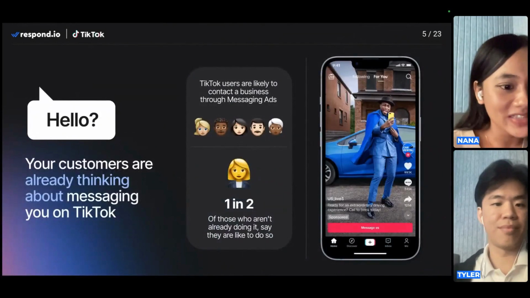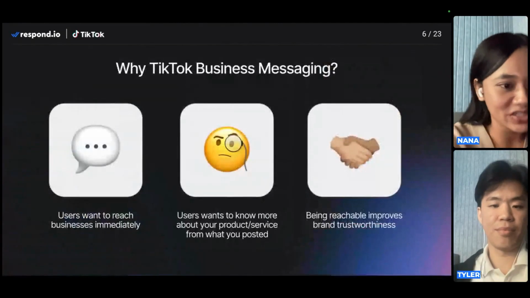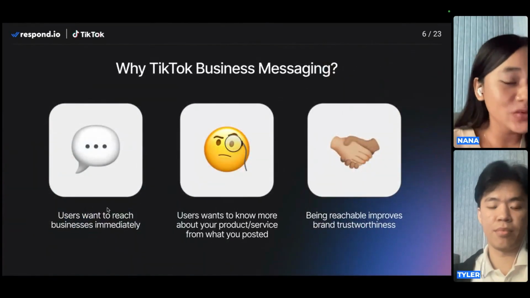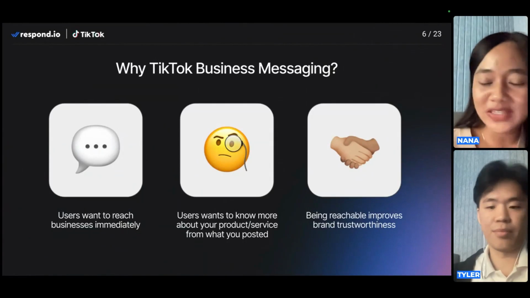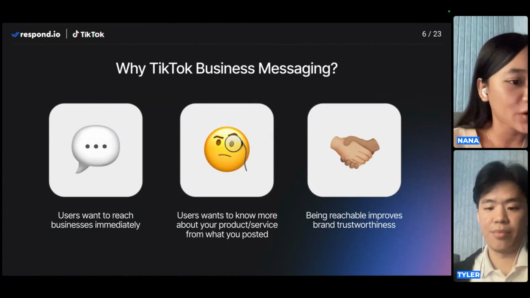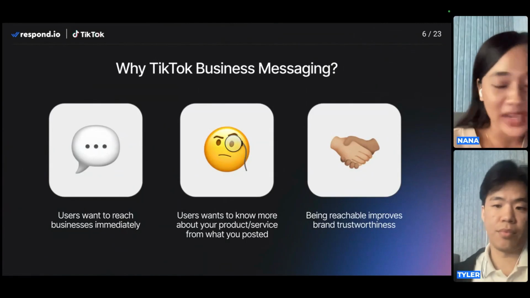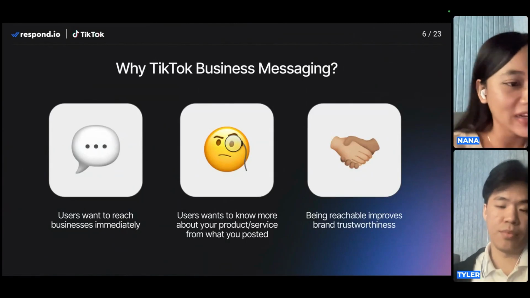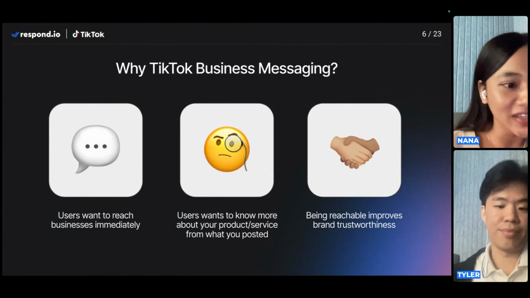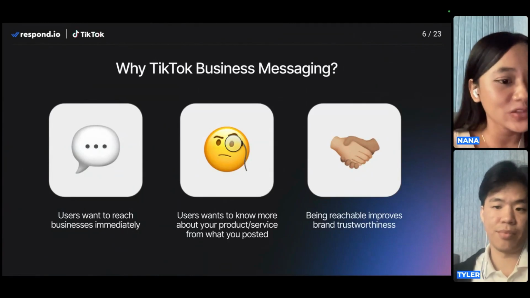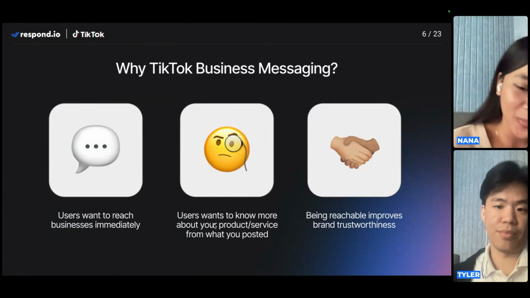So here's why TikTok business messaging is a game changer. First, customers want instant replies. Imagine you're shopping for a new skincare product and you find one that looks great. You message the business to ask, is this safe for sensitive skin? Minutes go by and there's no response. What would you do? Most likely you will move on and find another brand that answers quickly, right? So that's exactly what your customers will do if you're not responding fast enough.